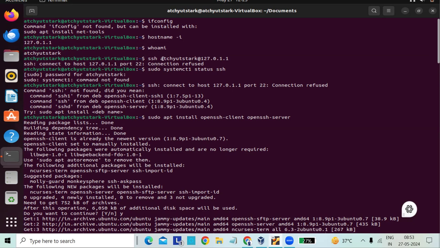So what is SSH? SSH is secure shell. It is used to connect to the remote server. So how can you connect to it? First of all, I have used SSH, username and the IP address. So its connection failed.